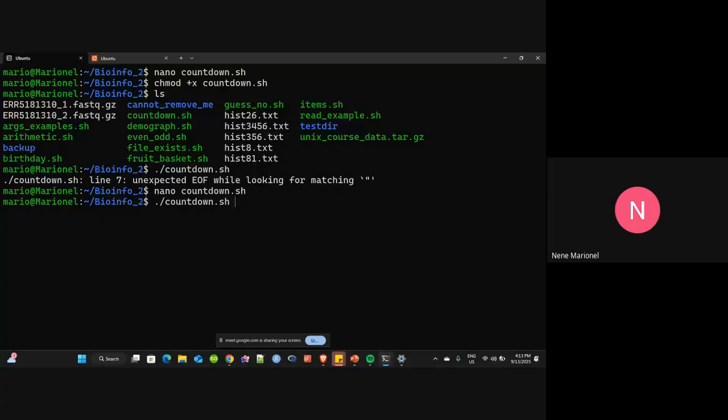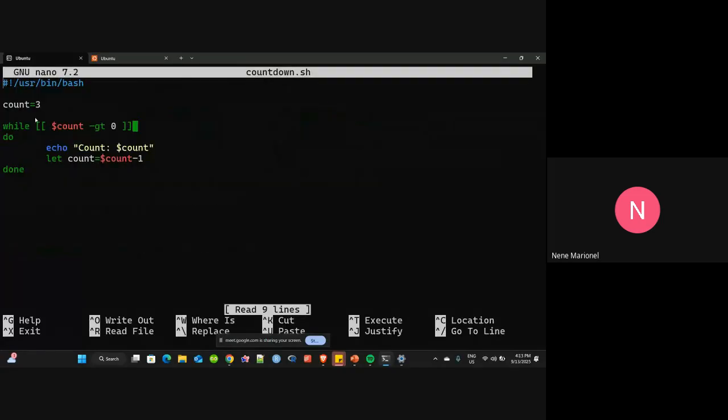Okay, so we now have count 3, 2, 1. So basically, what happened was that, like I said, a while loop keeps running until the condition is no longer true. That is, until the condition changes to false. It won't stop running. And so if we look at the command, we originally said count is 3.